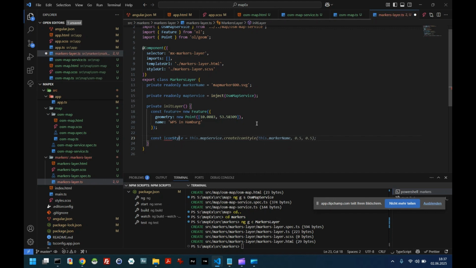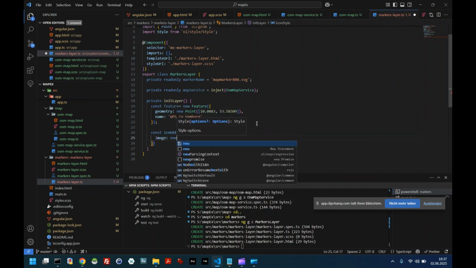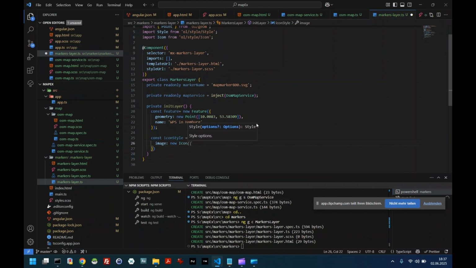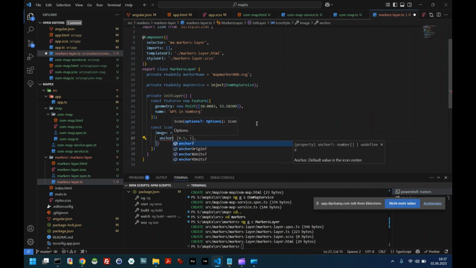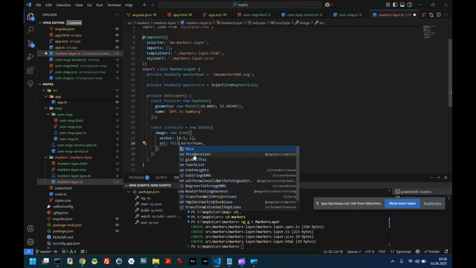And to attach the style, we need an icon style, and that's new style. You guessed that. And in here we have an image, and that's a new icon. And this icon has an anchor. And my map marker is like a drop with the narrow part at the bottom. So x is 0.5 and y is 1. That's the anchor where the marker shall be placed, and source is, this is totally wrong. Let's put the slash here. Oops, slash. The source is this.markerName.